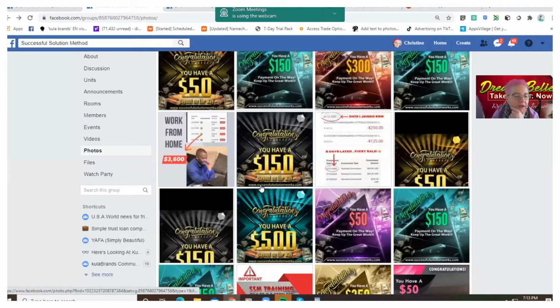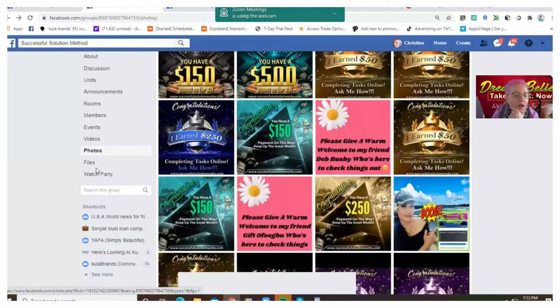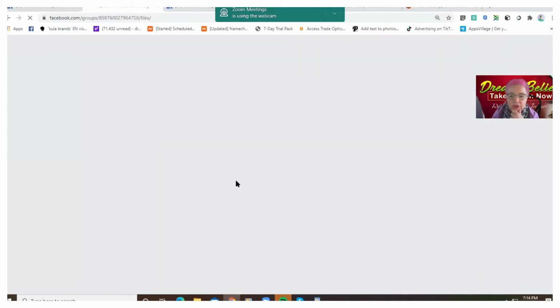maybe I can go into the file section. Maybe it'll be faster in the file. How about the file section? I'll go to the file section if it's faster, because otherwise it'll take forever to go down the list, right? Let's go to the file section here, and I'll share it with you.